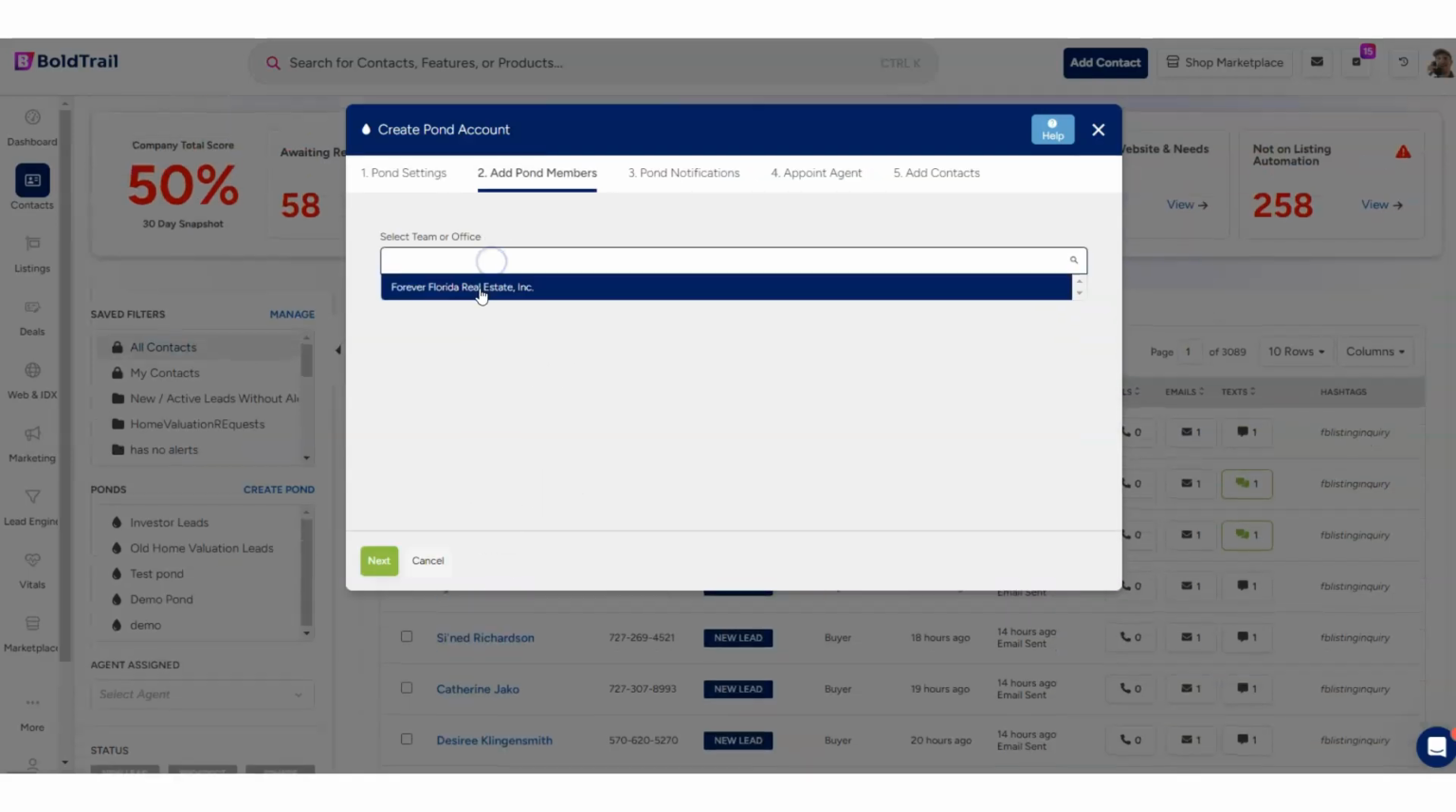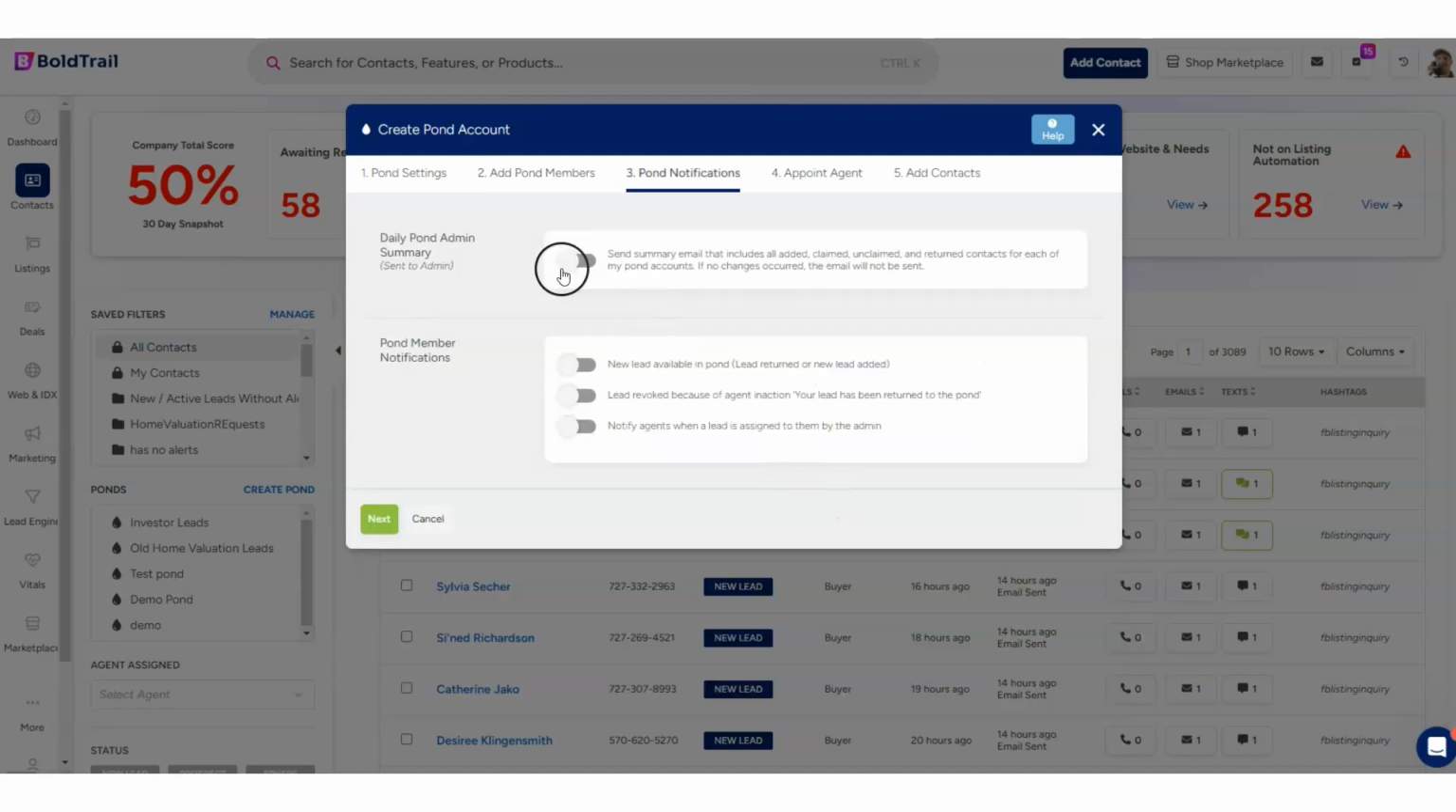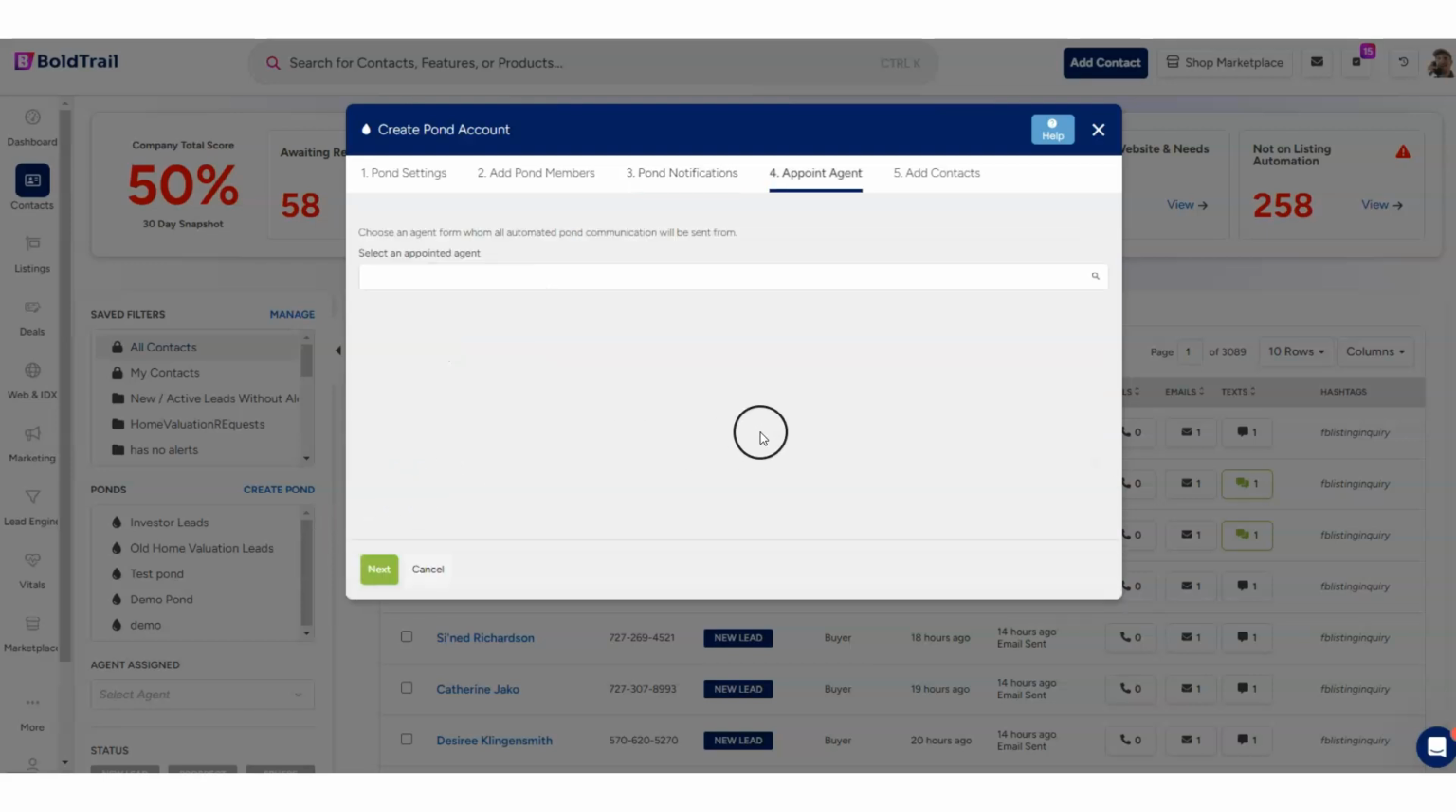You can add the members of the pond, so you can select your team or office and start to check off the different agents who will be getting those leads right there. You can send a summary daily of what's going on with the pond, and then you can control what notifications go out for people who are a member of the pond.